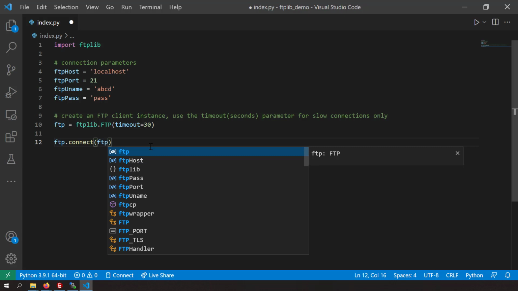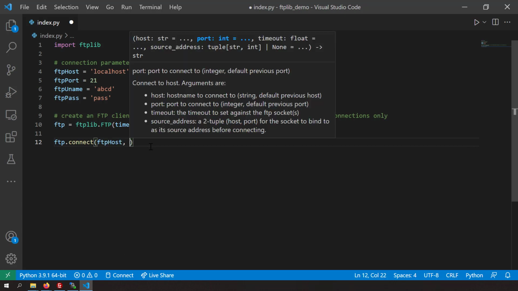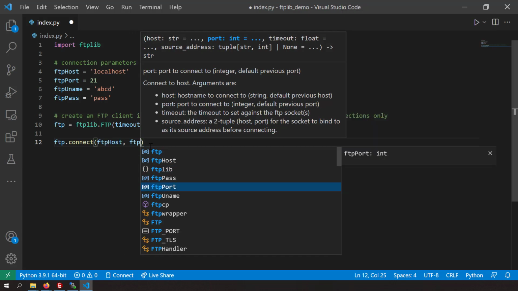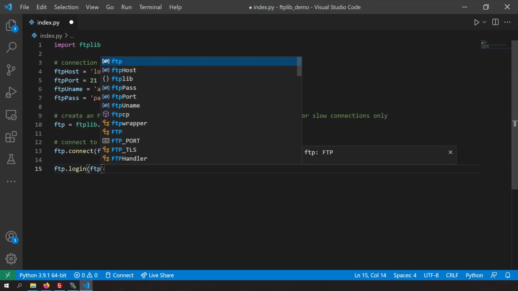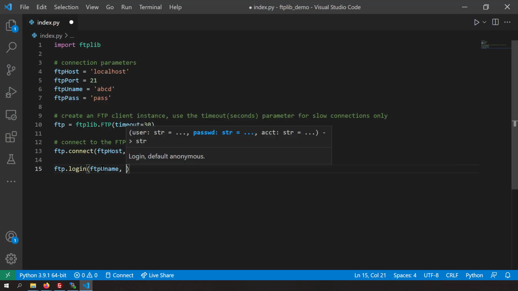So FTP host is a variable called FTP host, which is localhost, and the port is 21, which is stored in this variable called FTP port. So now I'm connected to the FTP server. The next thing is you have to log into the FTP server. So for that, you just have to call ftp.login and give the username and password. So my username is FTP username and the password is FTP password. So this is how you can log into an FTP server.